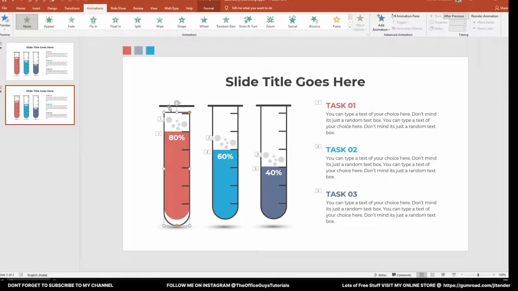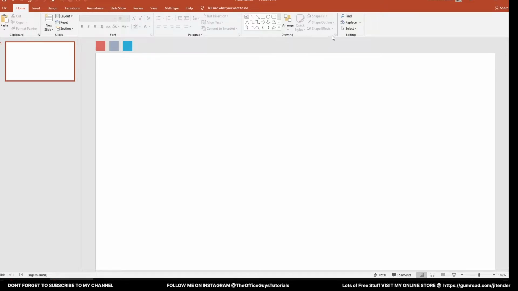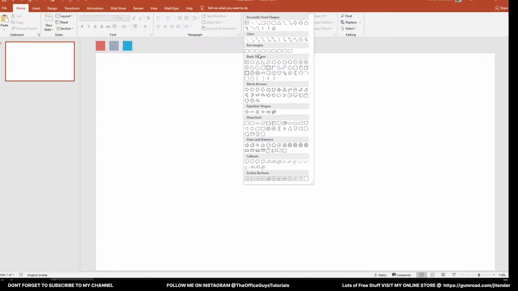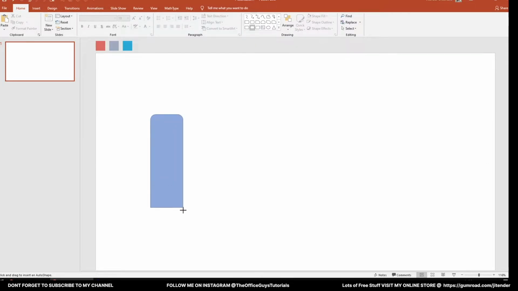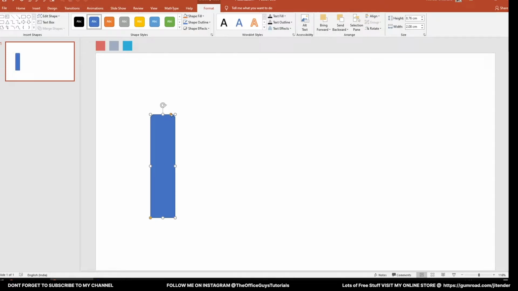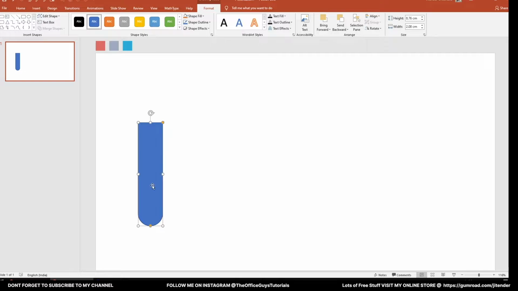First let me create this shape. For that, let's come to the drawing option, and in that I will take an option called rectangle, top corner rounded. Just draw it and make sure that you flip it like this, or you can do the other way. So you can just stretch it out and you can rotate this one. So here we got the shape.